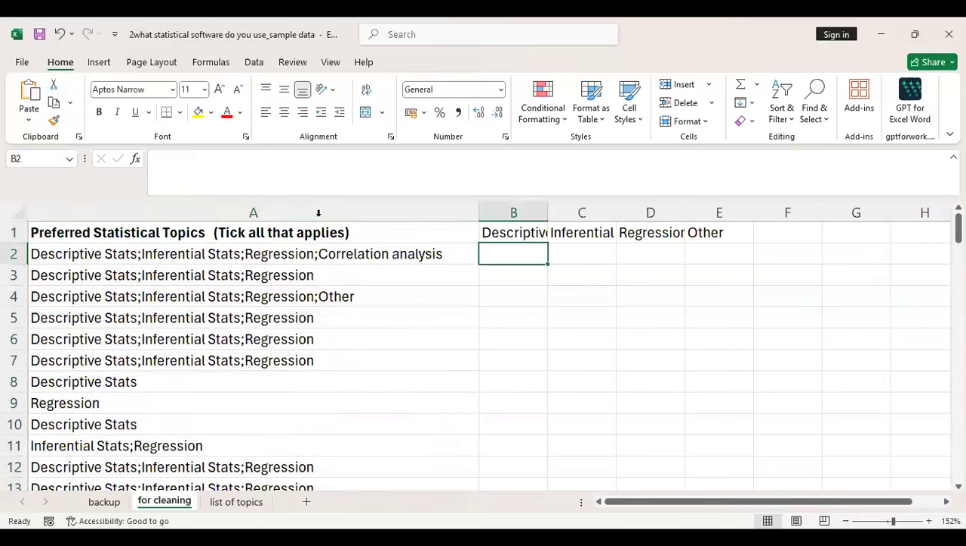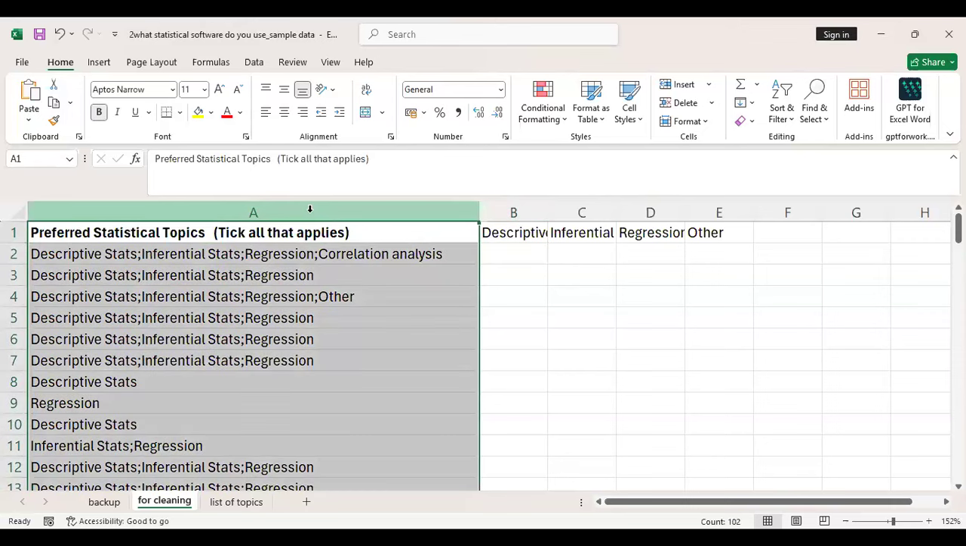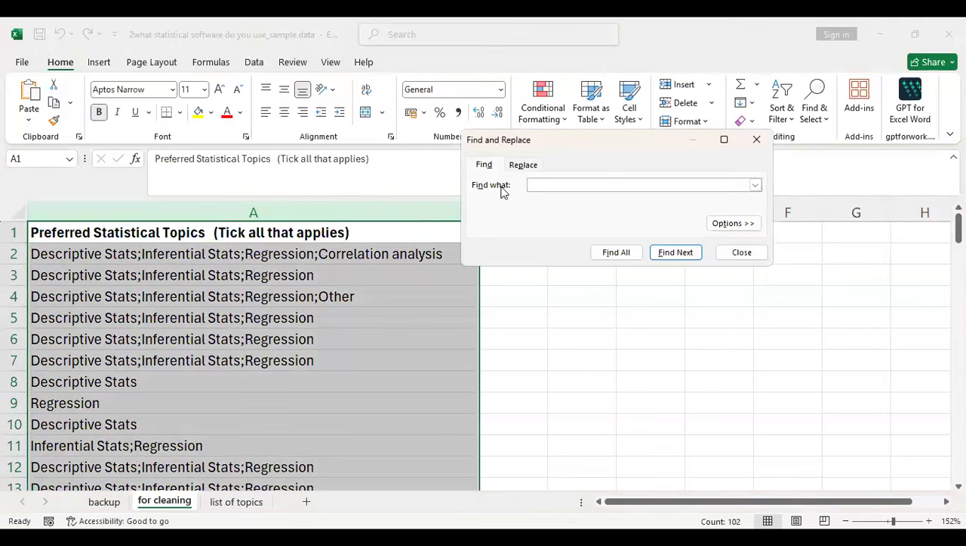So we put our cursor here, click on it, and then Control F, find correlation analysis, replace it with other. Then you click on replace all, and it has made a replacement. So let's say you've done that cleaning and this is what you have.